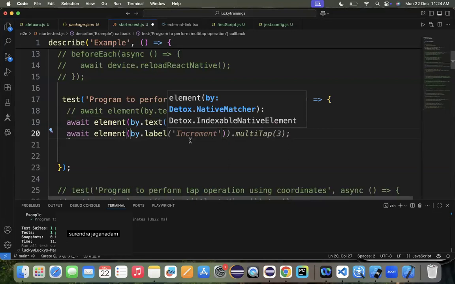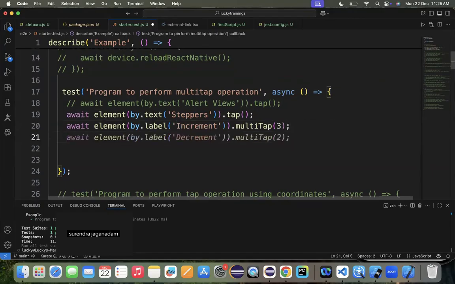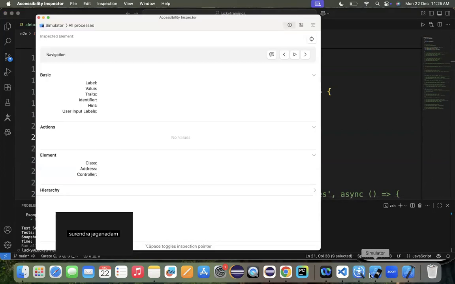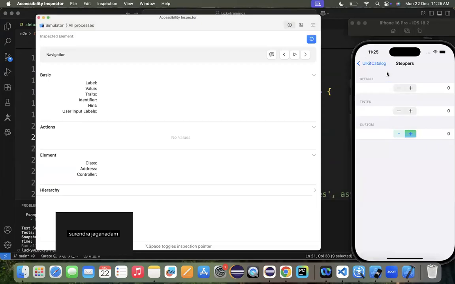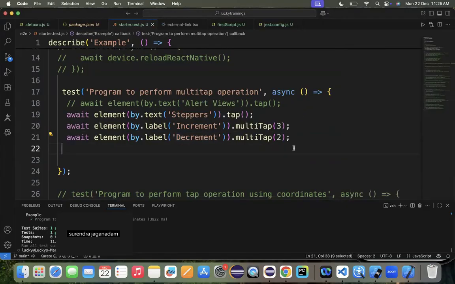Automatically my Copilot is giving me the suggestion, so just press tab. Here it's performing the tap operation three times on an increment, and automatically my Copilot is suggesting that, buddy, you can use a decrement button also. I just pressed tab. So I have given these two commands: click on a stepper, click on the increment three times, and click on the decrement two times. I didn't check the locator for this decrement, so let me open up my accessibility inspector and this device. Of course, decrement is the accurate locator which was picked by my Copilot.